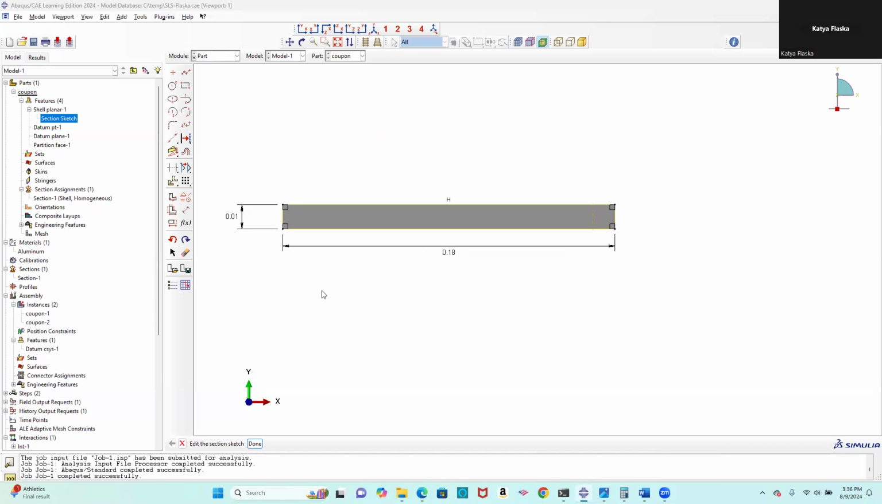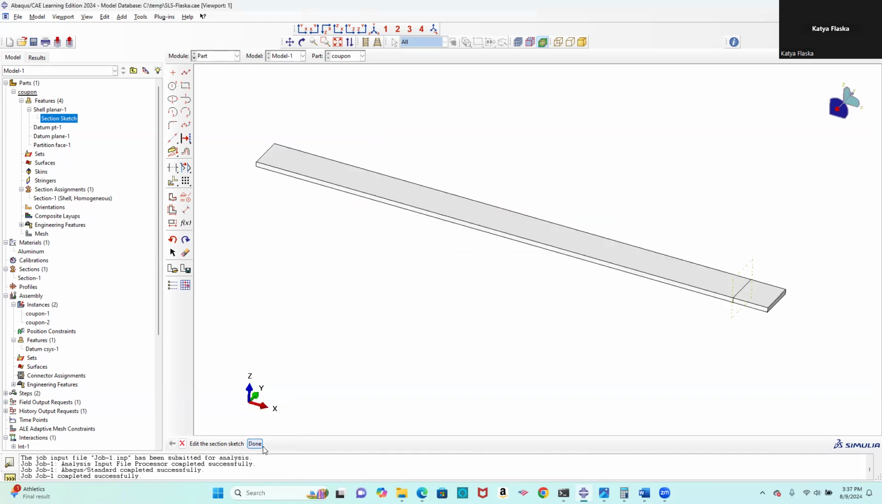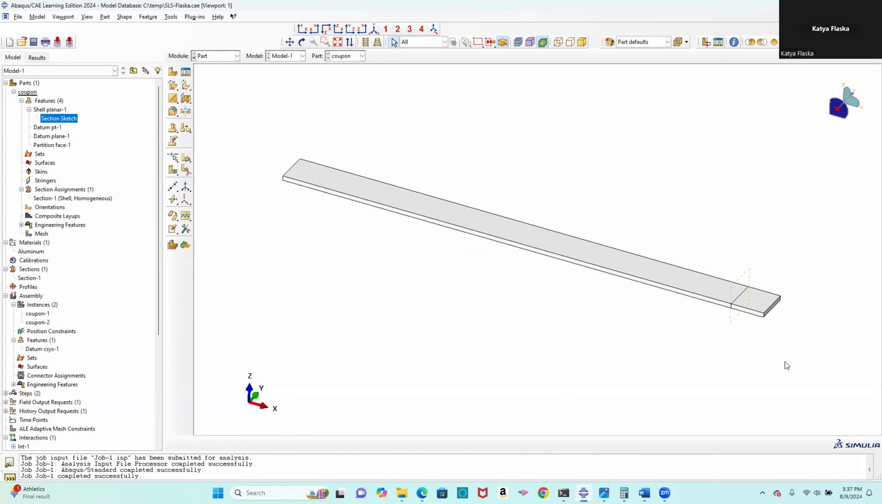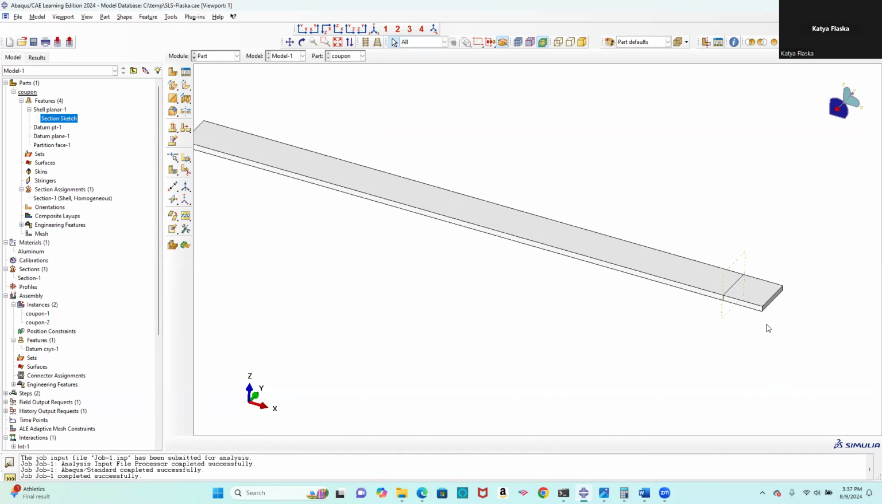The thickness of the coupon is 1.62 millimeters, but because this is a shell element, that is added later on and rendered in your thickness. Once you sketch and dimension your part, you can click done and you should generate a feature or something like this. The only other thing you're going to need to do in the part module is create a partition that represents where the two coupons will overlap.